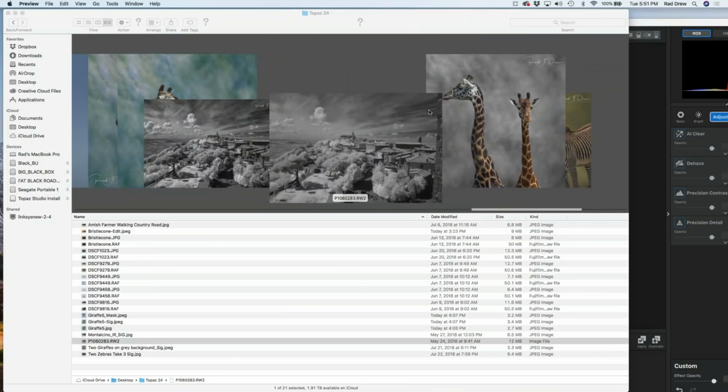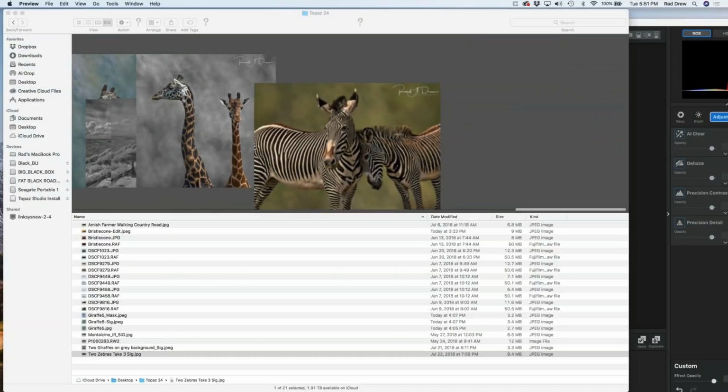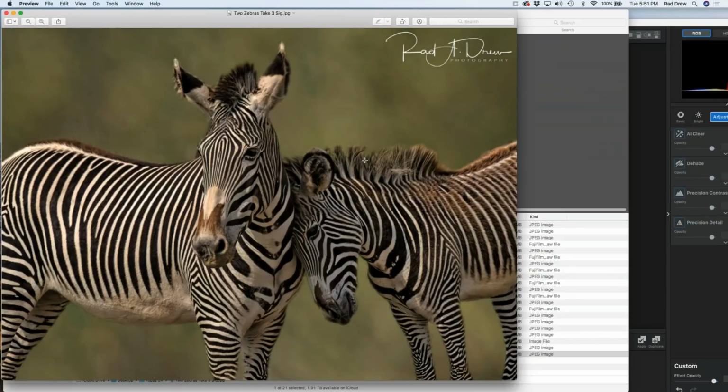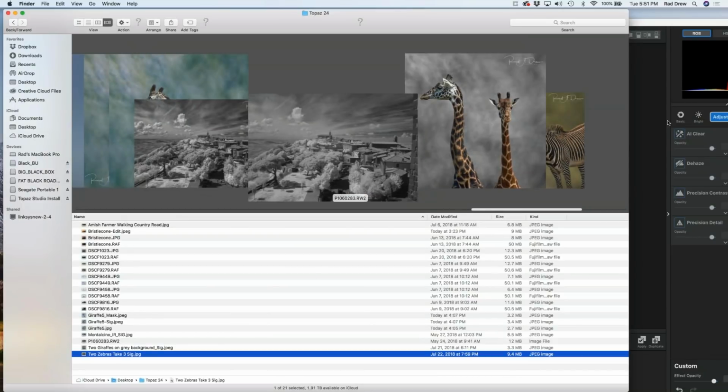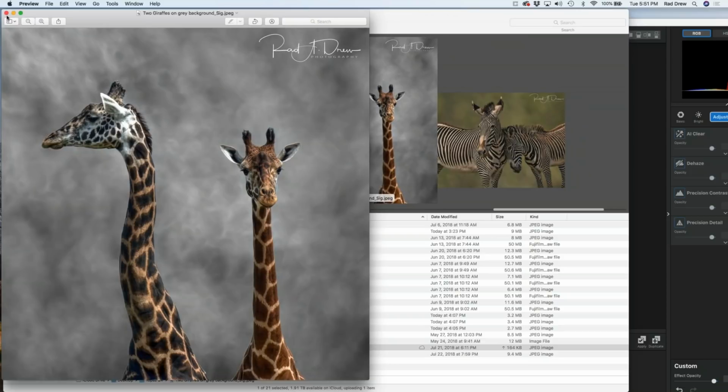Just to give you an idea of some of the others, I know we're getting close on time here. This is another one that I did of zebras. Again, the background was cluttered with other zebras and everything, and it did a great job of cutting this out. This is another one of the two giraffes that I did that was really fun. Again, there's that black texture.